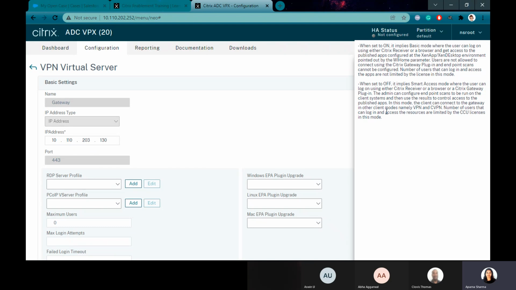So a plugin is pushed to the client machine from the ADC. It's installed and it checks for the domain. And if the requirement matches whatever you have set up on the ADC, it will allow the user to log in. Otherwise, it won't allow your user to log in. So there are two types of check over there also. One is your pre-EPA and the other is post-EPA.